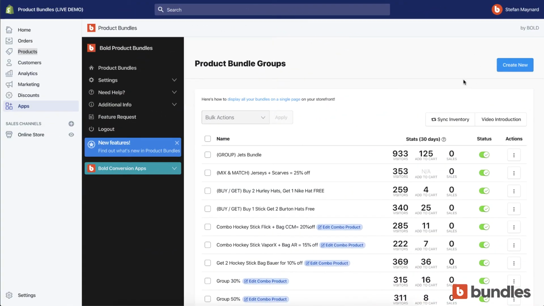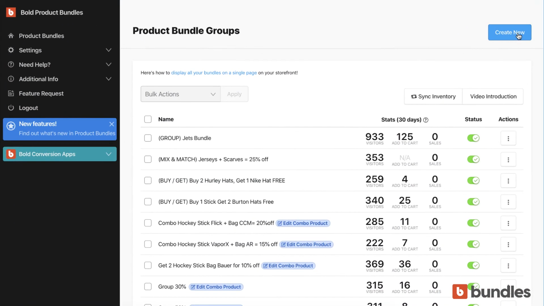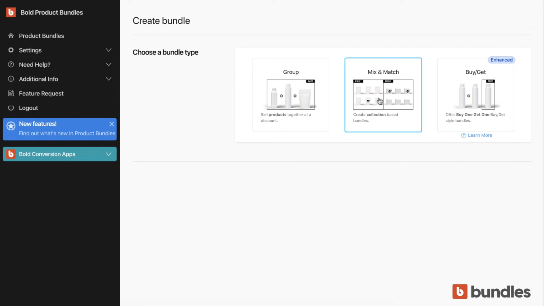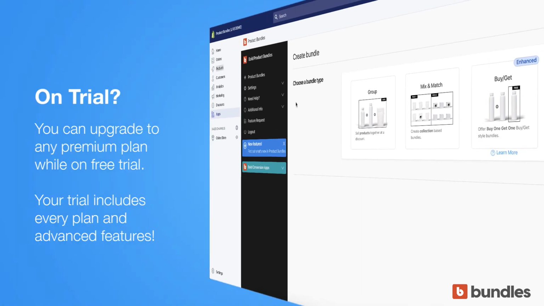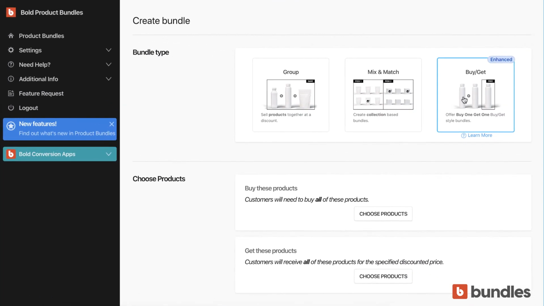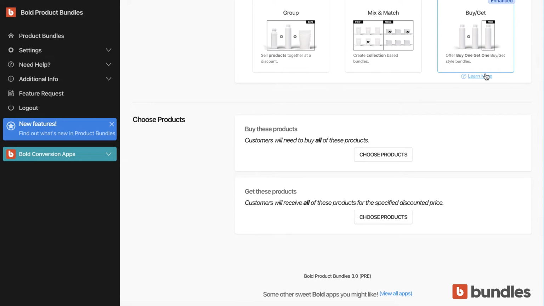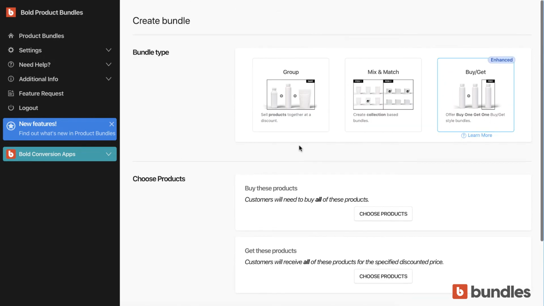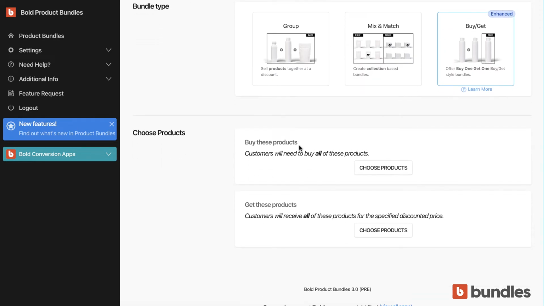Back over in our Bundles app, we're going to click Create New again. This time we're going to select Buy Get. You just need to make sure you have the Enhanced Bundles mode turned on. If you don't, just head under Settings, under General, and you can make sure that that's on. This is an enhanced feature that uses the Bold Price Rules engine. No other app actually bundling up can do this exact thing without a ton of liquid modification and duplicating variants, which our app doesn't do.